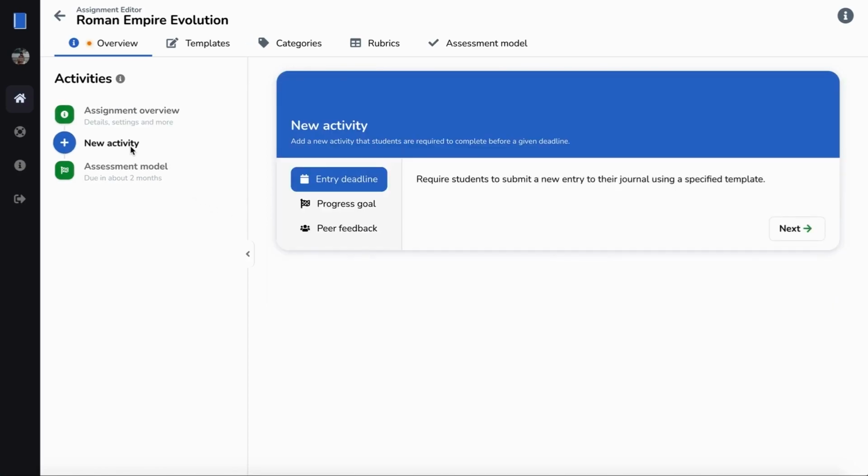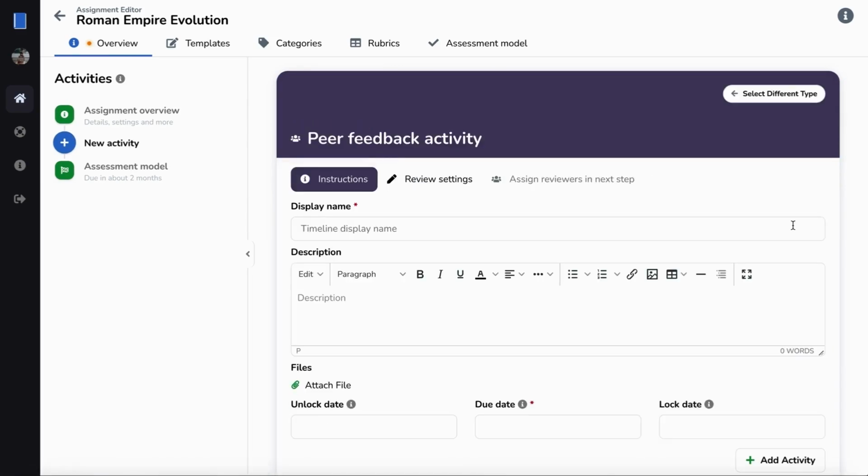You can configure a peer feedback activity within the editor of your assignments. You just want to click the plus new activity button in the timeline and select peer feedback as an entry type. The configuration of the peer feedback activity can be broken down into these three steps.